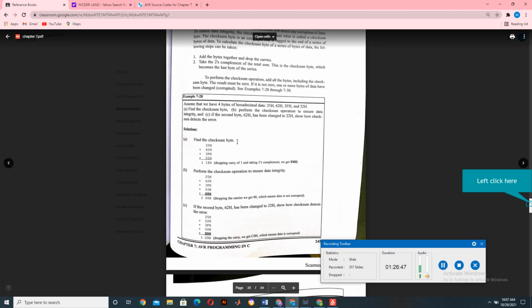We would be simply adding them and we get 1 carry and 18 hex. Then after that, we would be performing the checksum operation to ensure the integrity, and it would also be the plus sign. But here we would be adding E8 hex in the end. And then we drop the carry, which means we get 00, which means that the data is not corrupted. In this question, the data is not corrupted.